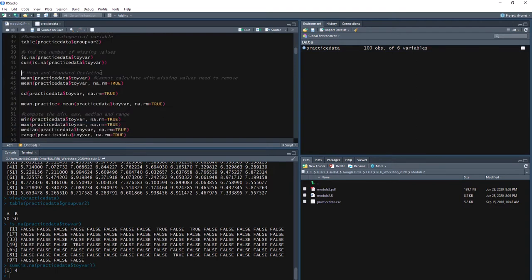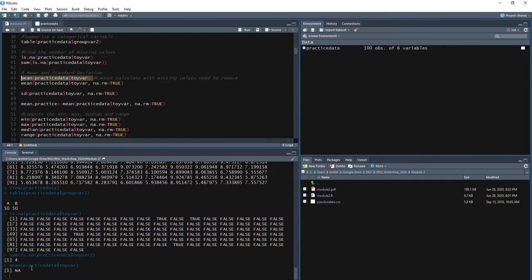Okay. You might be interested in the mean and the standard deviation of a particular variable. So again, we're going to work with that toy var variable. Now one thing that you've got to be careful of is, suppose that I want to know what the mean of this variable is. So I'm going to run this, and notice it produces an NA. The reason for this is that there are missing values for this variable. Anytime that you have missing values for a variable, R cannot calculate the mean or the standard deviation. You have to tell R to remove those missing values before calculating the mean and the standard deviation.